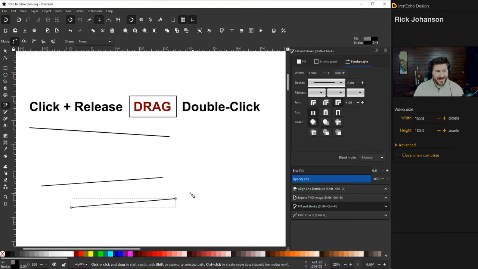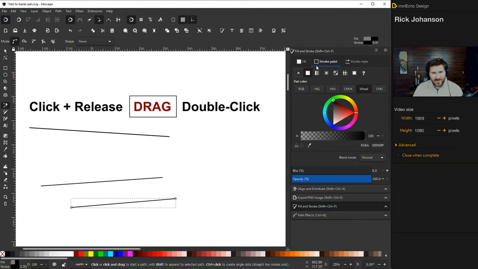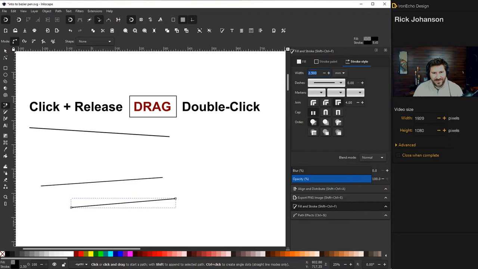Now, if you're playing along and your line is hard to see on your screen, this menu is the fill and stroke menu. So up here, this paintbrush in the corner, make sure you have that selected and then go to stroke. Make sure your stroke paint is on and then stroke style, you can change the width. I have it set to millimeters, whatever your default is fine. Just get to a point where it's nice and thick and easy to see.